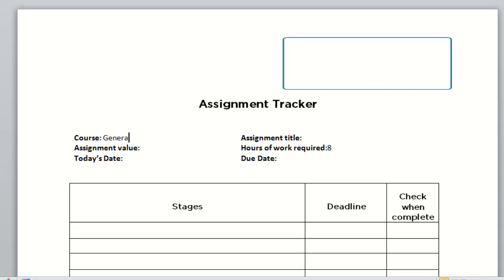Finish filling out the beginning of the form. Write the name of the course and the assignment title and value so that you can easily see which assignment you planned out. Then write today's date and the due date.